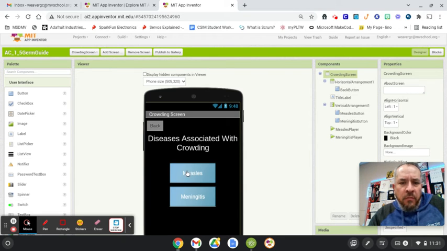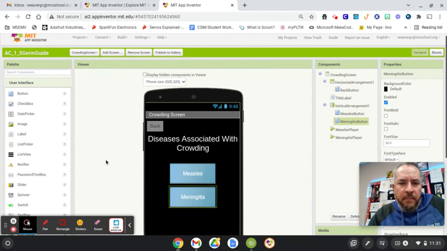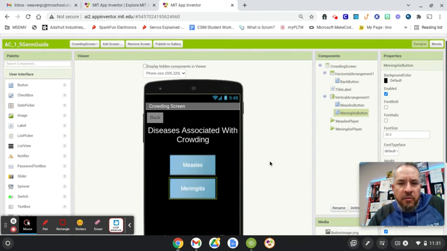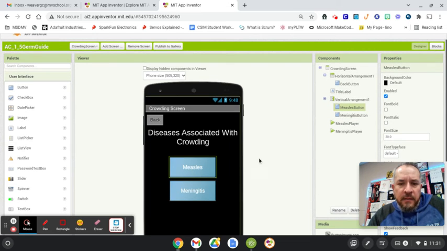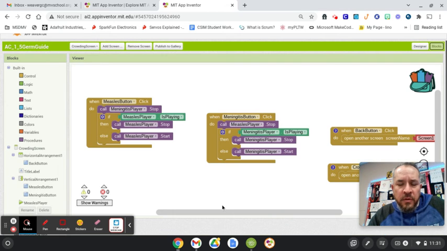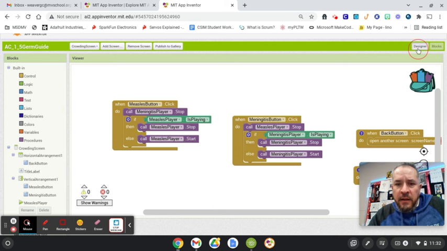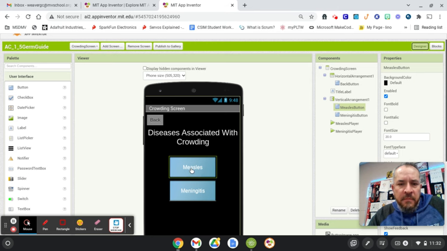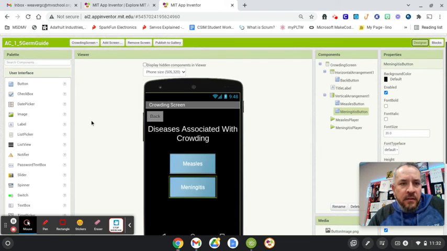So let's say I've added these buttons into my app, and it should have an audio file to play for measles or meningitis, and I want to test it because I've coded it to play and to work when clicked. I've designed it and added my buttons, but now I need to test it.